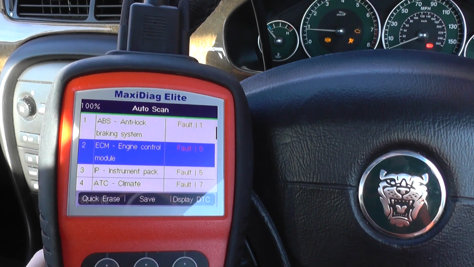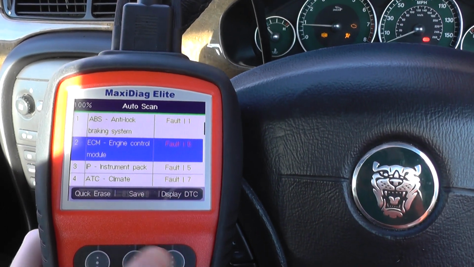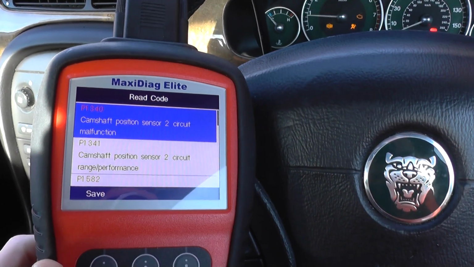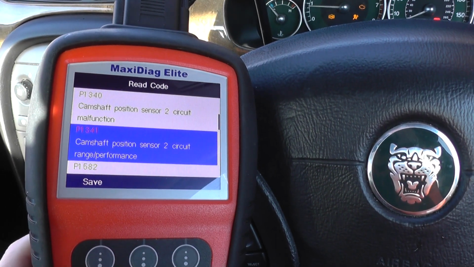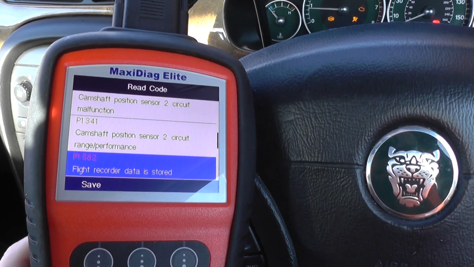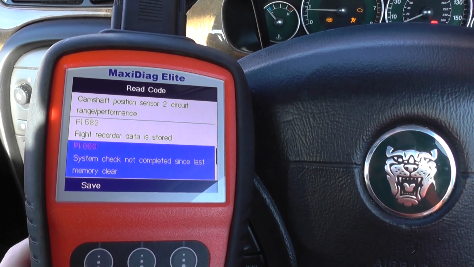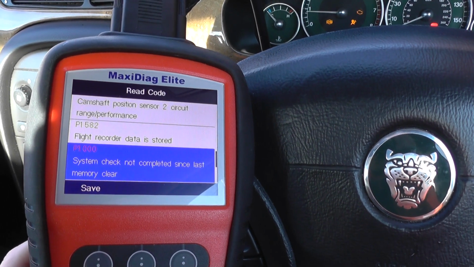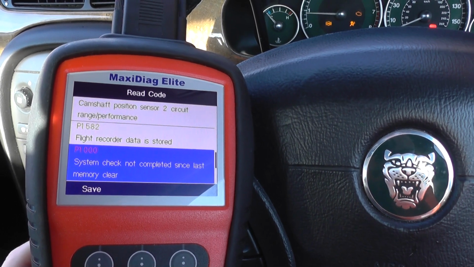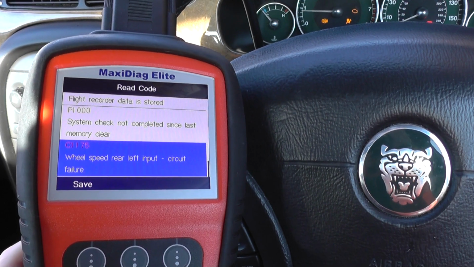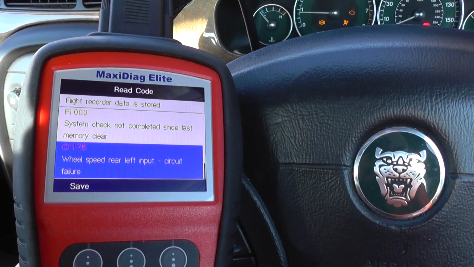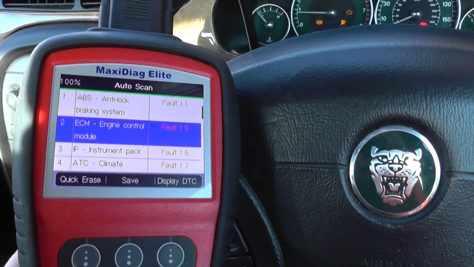Alright, so the engine control management, display them. Camshaft position sensor, we created that fault. P1582, that is a fault that is always there. It's not really a fault, it's just a code which is always there when you do a scan on Jaguar diagnostics. And this has also picked up the wheel speed sensor one as well.